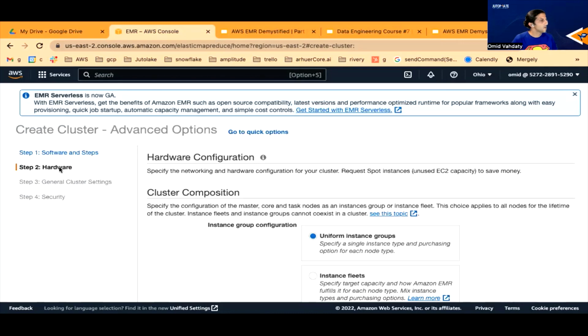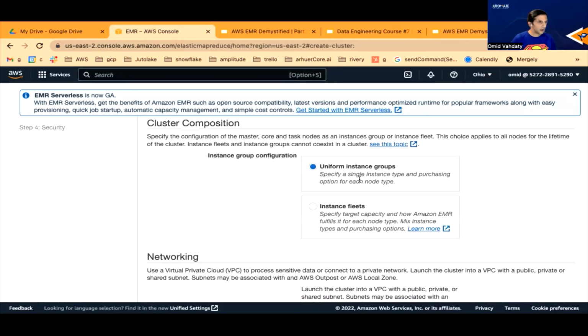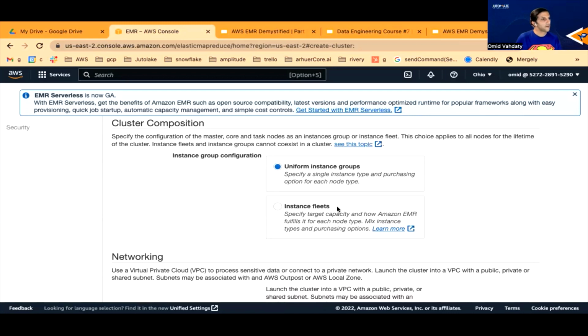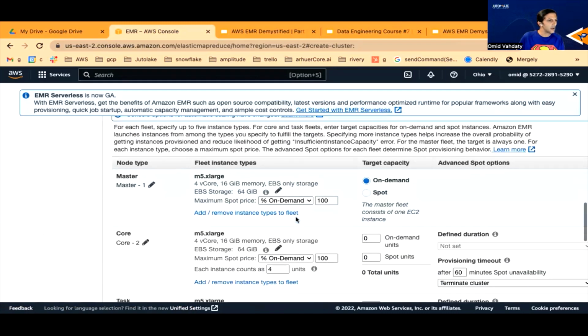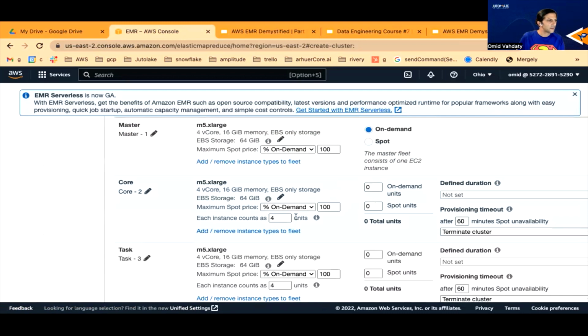So we're moving on to the hardware part. This is where everybody gets it wrong and messy. There are two types of cluster compositions. One is uniform instance groups and one is instance fleets. This is probably the most confusing yet powerful option you have for EMR. This essentially allows you to dictate a family of machines, instance types, for example M5, M4, R6, and so on and so forth.